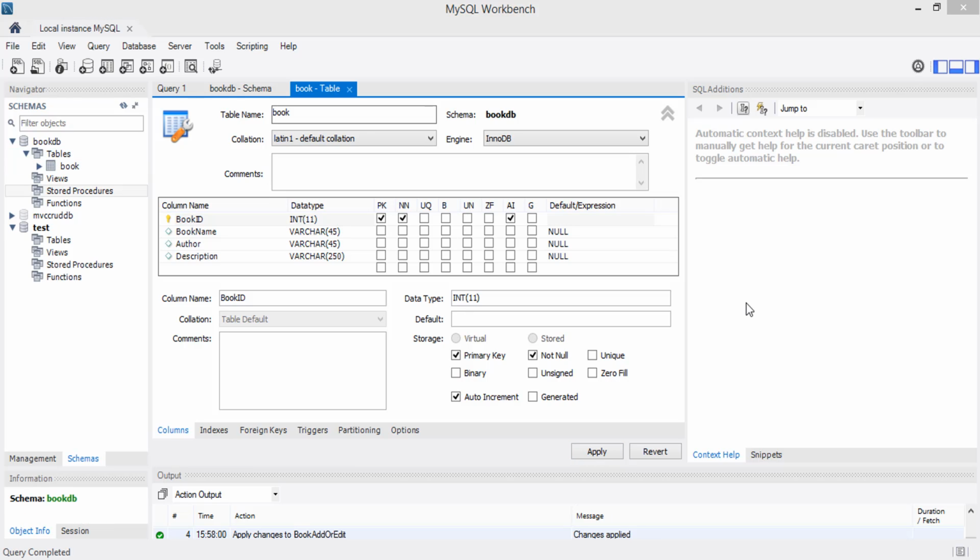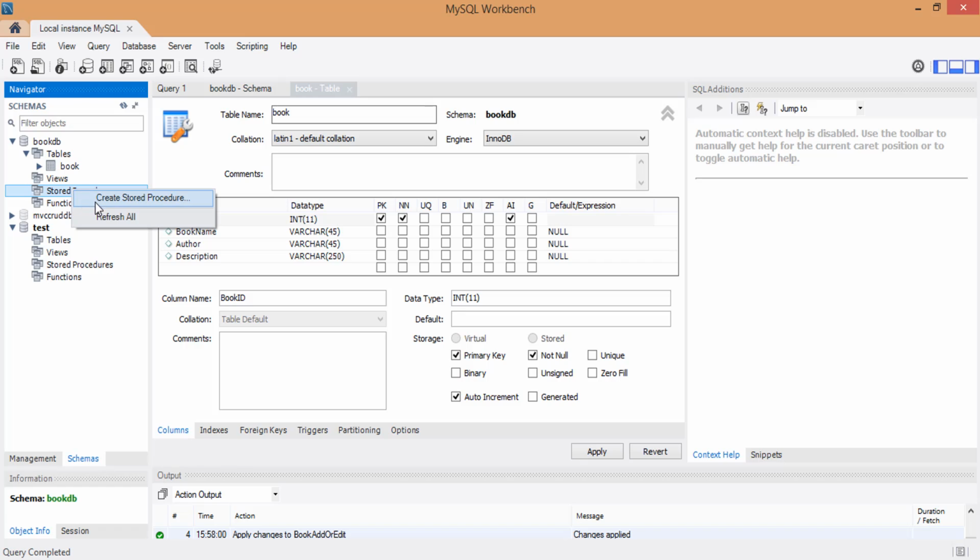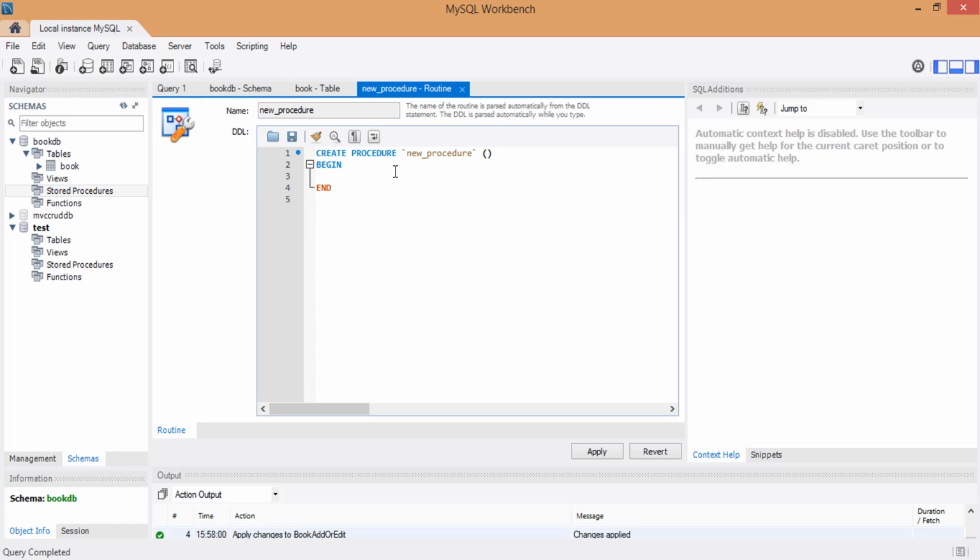Next, I will create a Windows Forms application in Visual Studio. Before that, we have to create some stored procedures for the project. In order to create a new stored procedure in Workbench, right click on stored procedures, then click on create stored procedure. Name your stored procedure here. I will name it as BookAddOrEdit.